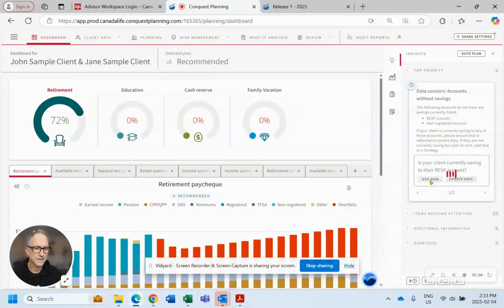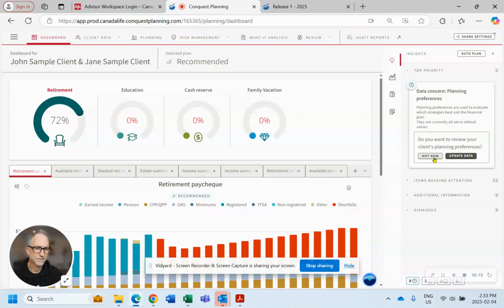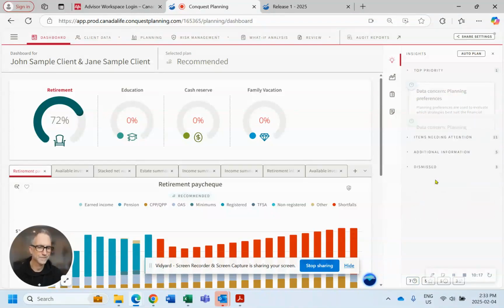So maybe all of these items we want to say not now, not now, not now. And I think I have one more. What it does is it creates an itemized checklist almost. Oh, there it is. It bumped me back up into top priority. So I was a little trigger happy there.